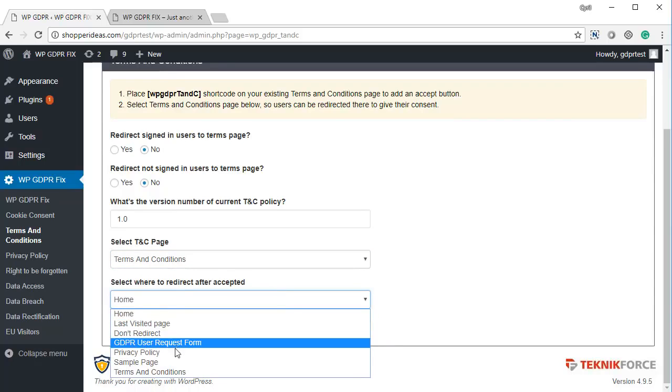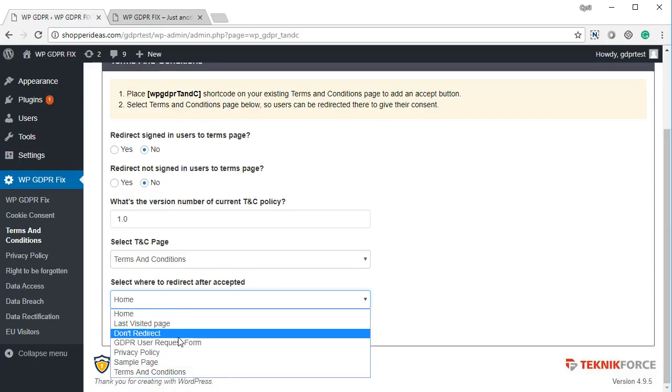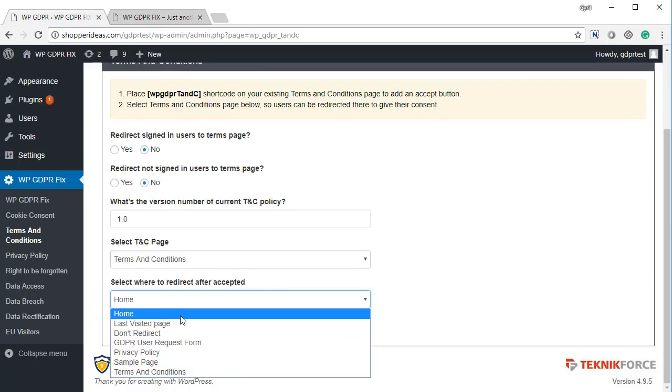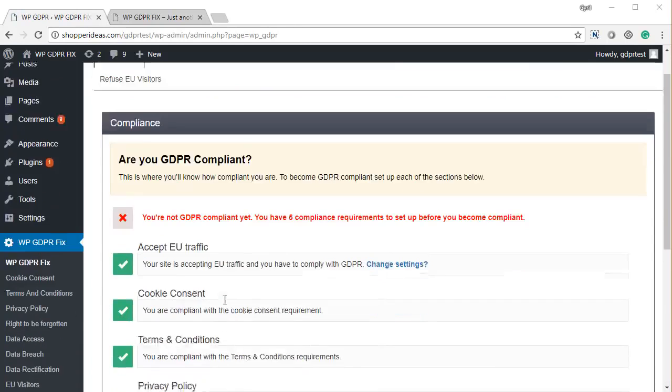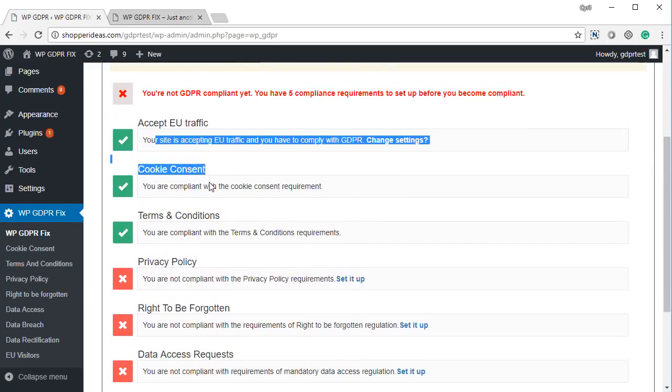You can send them back to the page they were on. And if you want, you can just keep them on the terms and conditions page, or if you want, you can send them to the home page of the website. Whatever you want, set it up and click save settings. Now in the compliance screen, I can see that my cookie consent is set, that my terms and conditions policy is also met.